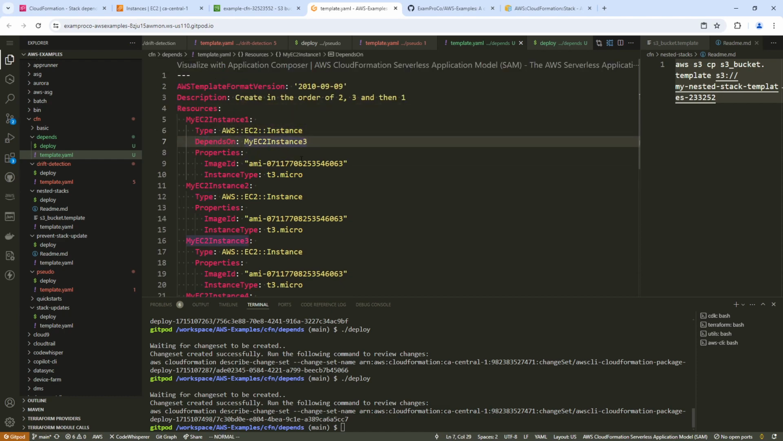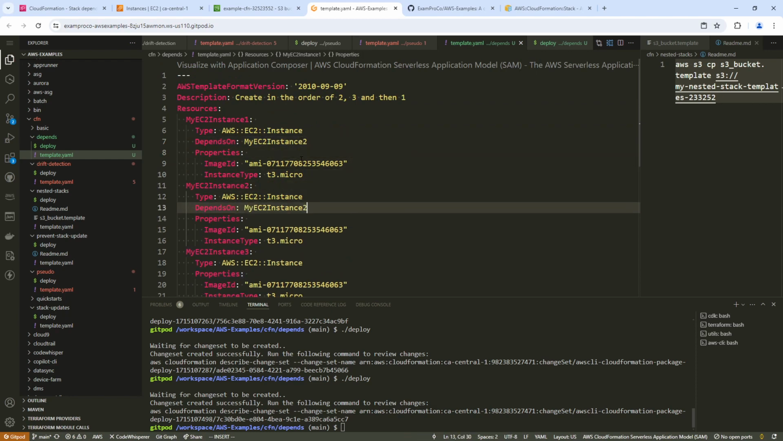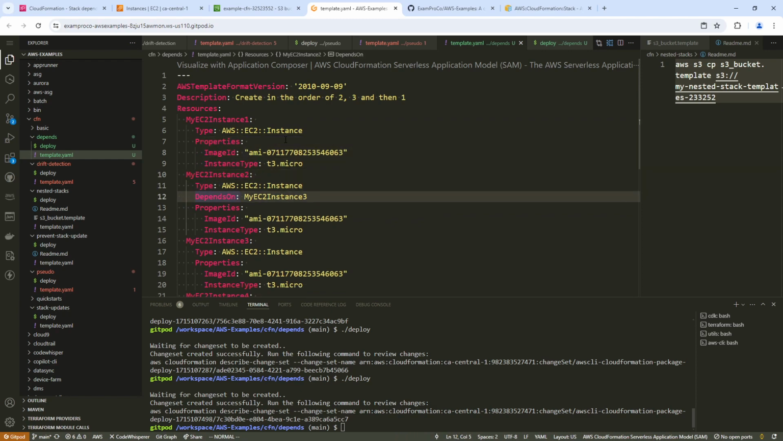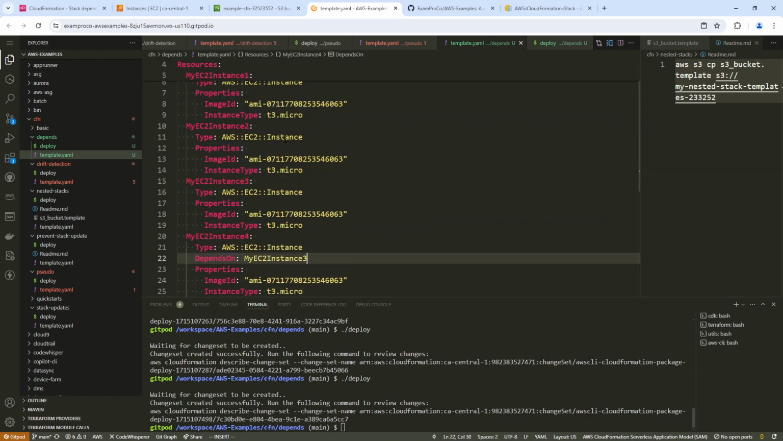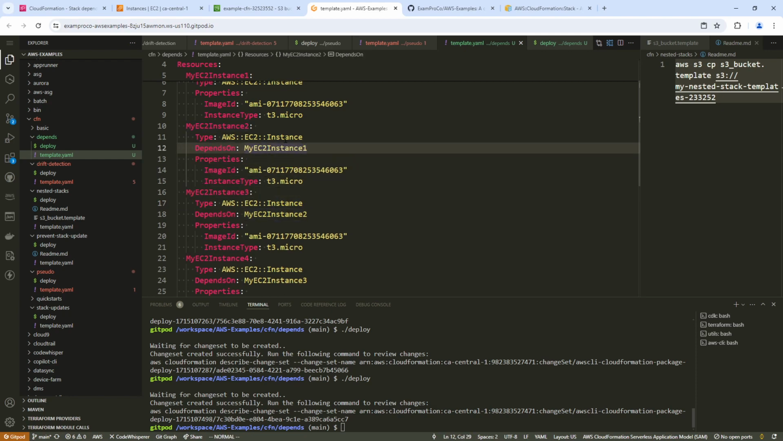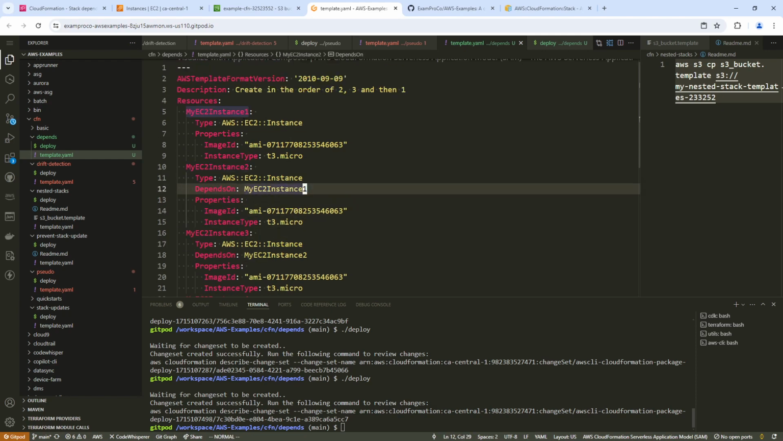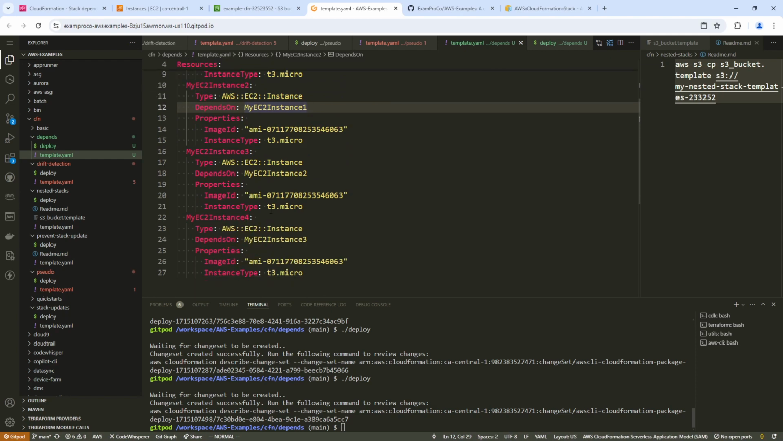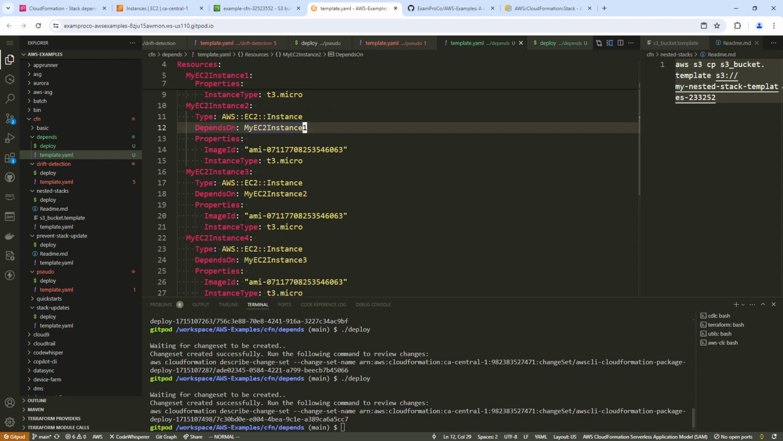So 1 depends on 2, and then 2 depends on 3, and then, well, hold on here. The logic can get a little bit complicated here. Let's start from the bottom. So we'll say 4 depends on 3 happening first, and then 3 depends on 2 happening first, and then 2 depends on 1. And so basically we're now forcing the order to be 1, 2, 3, 4, sequential like it's supposed to be.